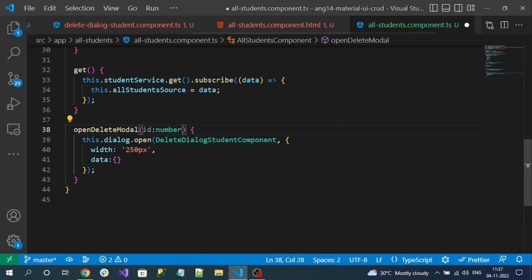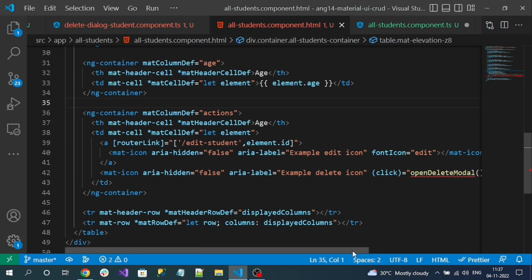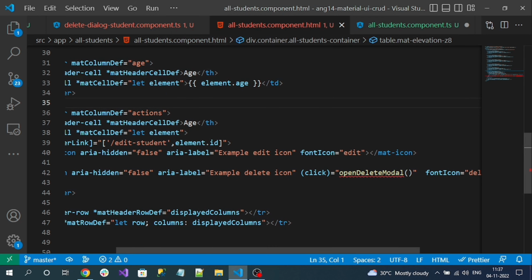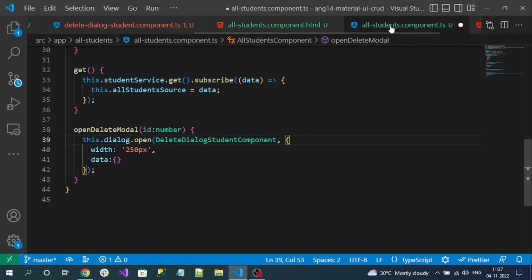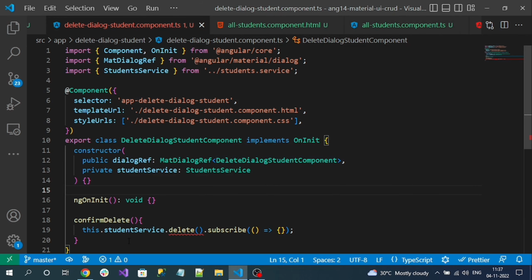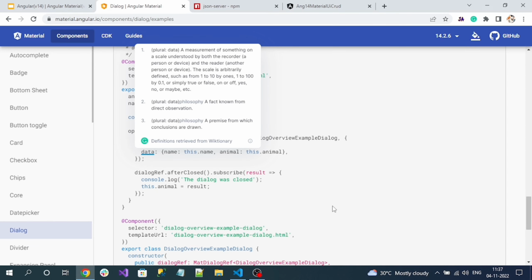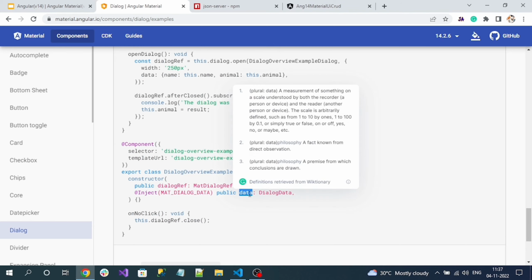So number. Now let's go to the all component.html file, and to this click event, we have to pass the ID, right? So what I can do is pass element.id. Now I am getting the ID value, so I can directly pass it. This data must be read here. To read the data in the component, the component must inject the MAT_DIALOG_DATA token, so that the data property can be read.